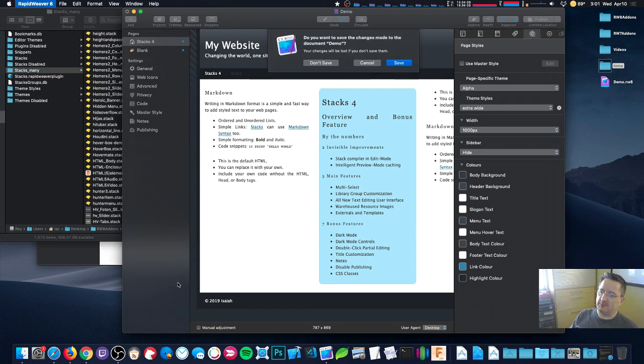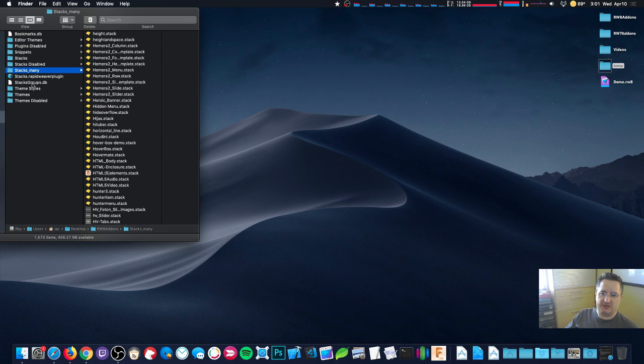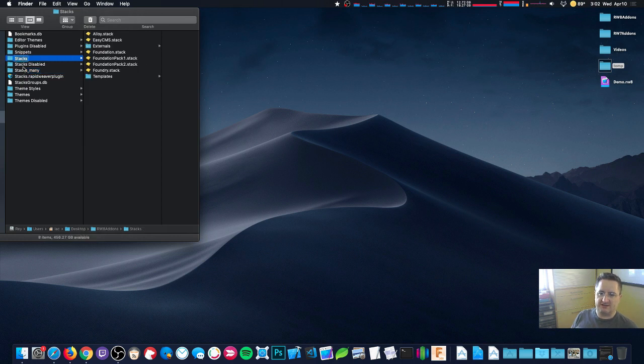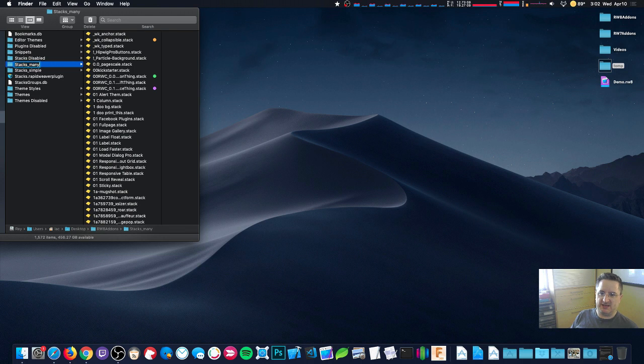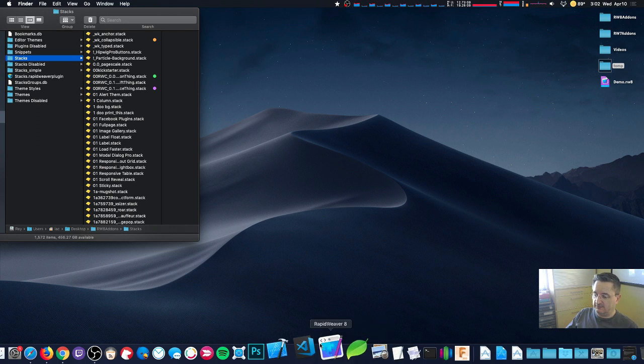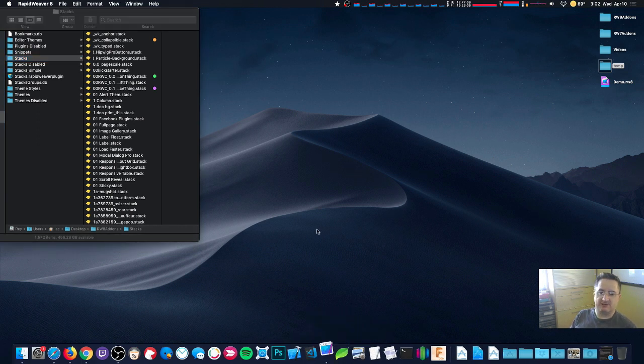I can shut RapidWeaver down. Remember, always shut RapidWeaver down when you're going to make changes. I can name this stacks simple, and then call my stacks many, call that stacks, and now this is my stacks folder. So the next time I start up, all of these stacks are going to be installed. So let's test it out, see if it worked.